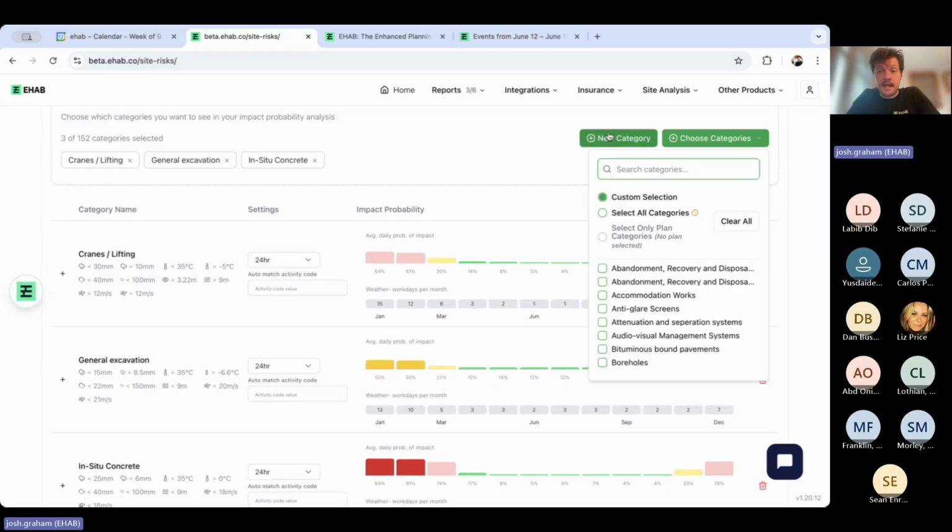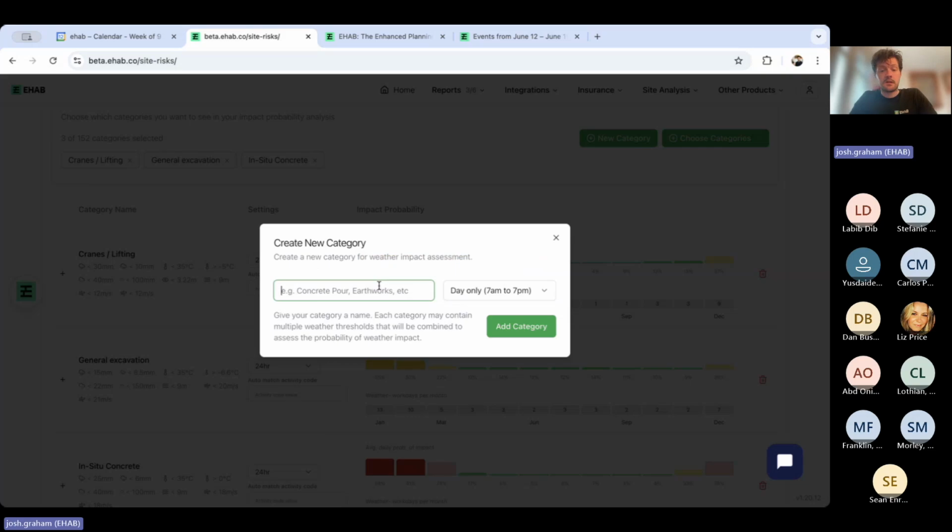I can also create a new category. So let me just create, let's just go new rule here. I'm going to add that category.